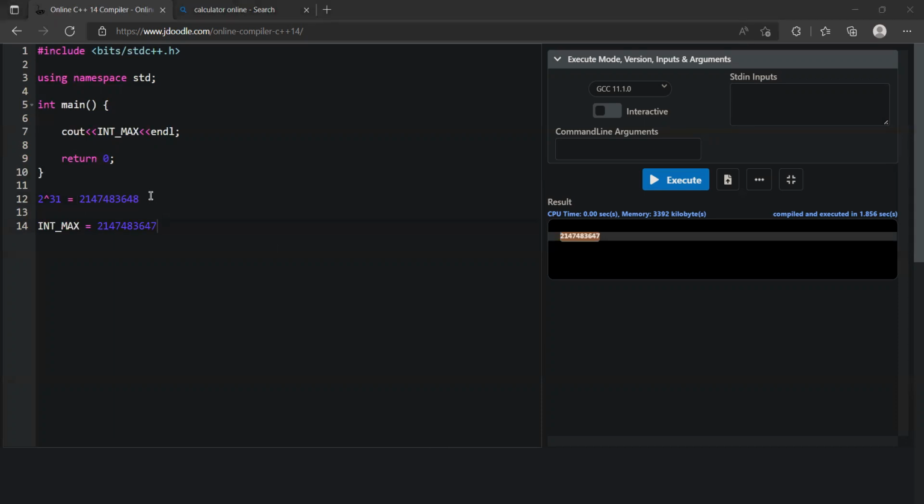Like, why is this 8 and why is this 7? A difference of 1, right? You know why that happens? Because of the difference between an even number and an odd number? Yes, this is odd and this is even, right? But as you see, 2 to the power 31 is basically int max plus 1. Okay, but why?